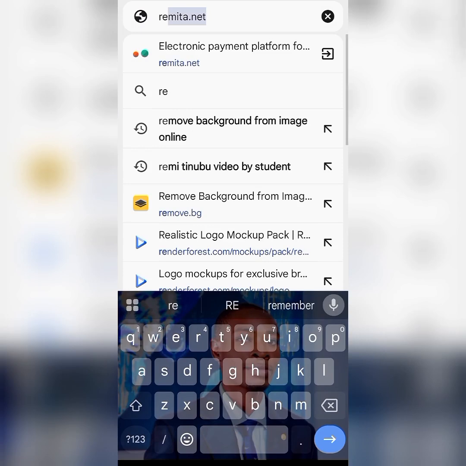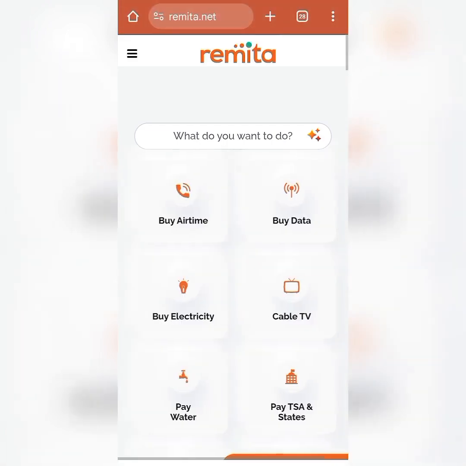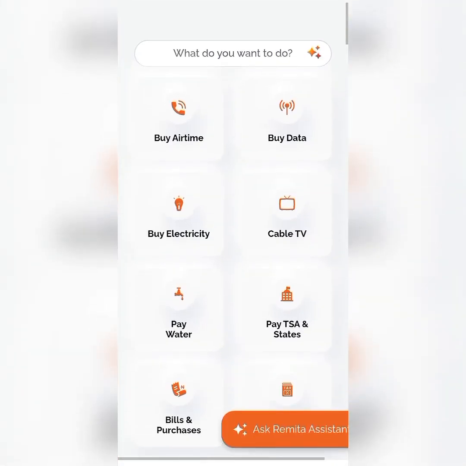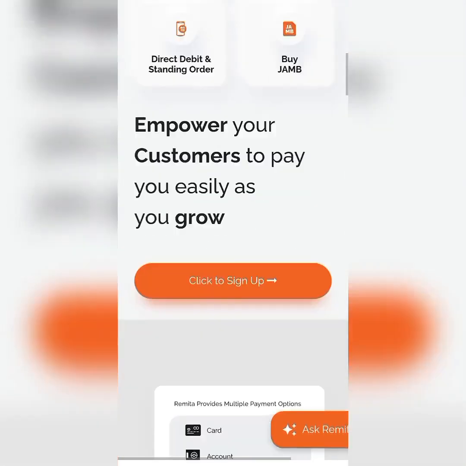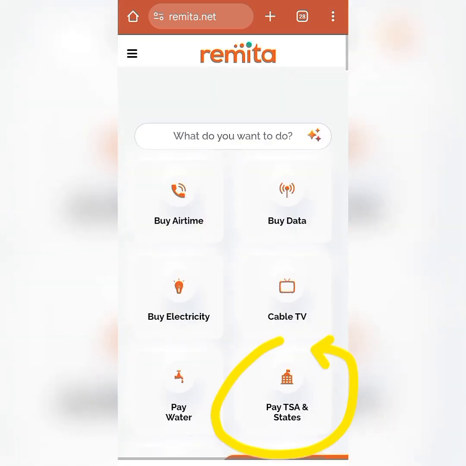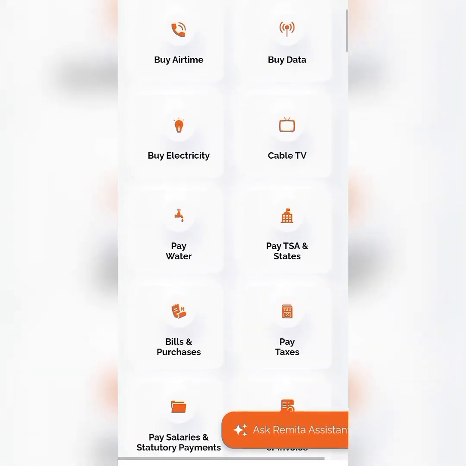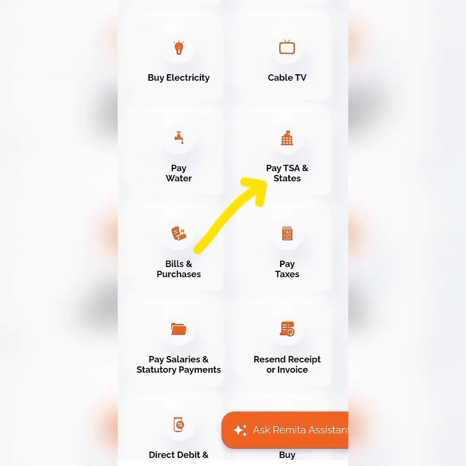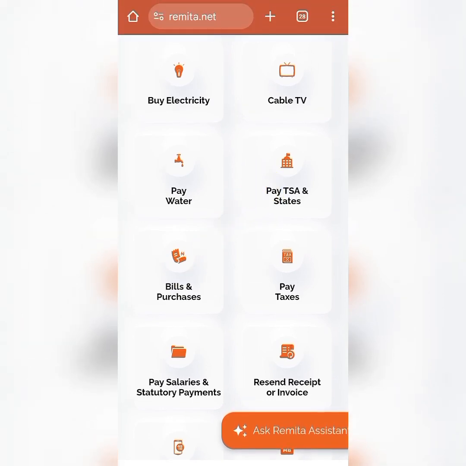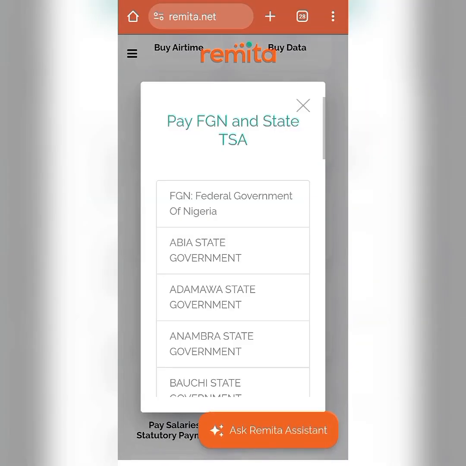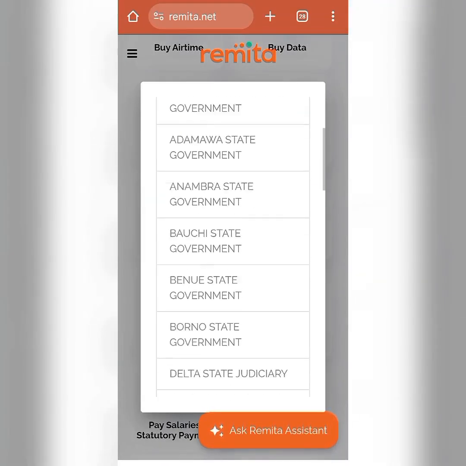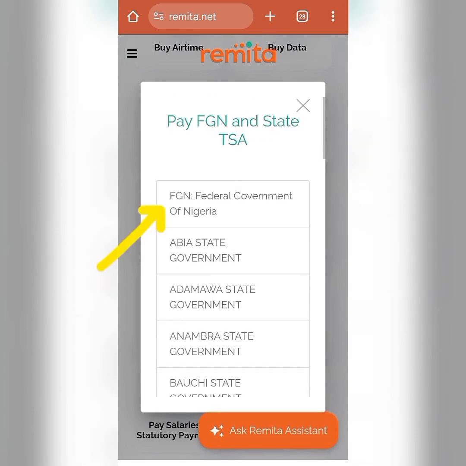Coming to your browser, you go to remitter.net. You can see remitter.net has already appeared, so I say go. When you are here on your Remitter portal, what you now do is you come to the option of Pay TSA and States. So you click it. This is the next option you get. You see you have other options. So you go to this Federal Government of Nigeria, the first option here. You click it.